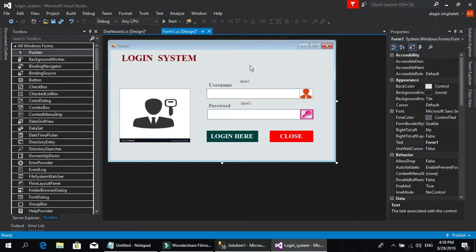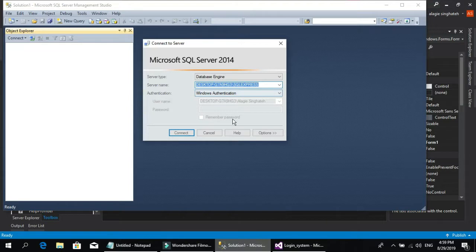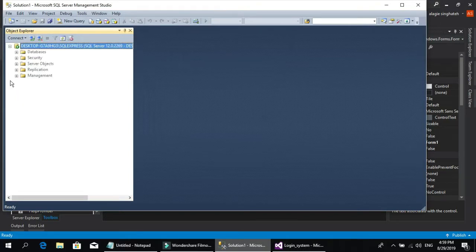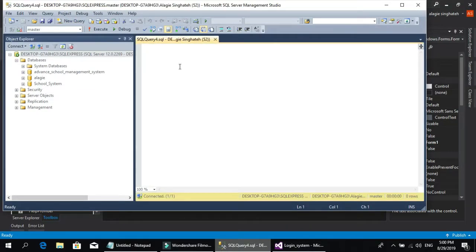Okay, now let's create our database in SQL. I will go to my SQL here. Here's my SQL, it's already open, and I'll connect to my server. So our server is already connected. Now let's create a database. Then I will open this database and I will click this new query. So inside this query, I will create the database.